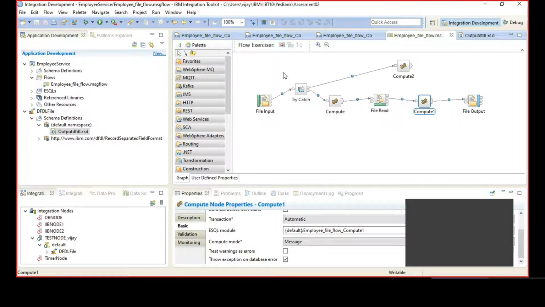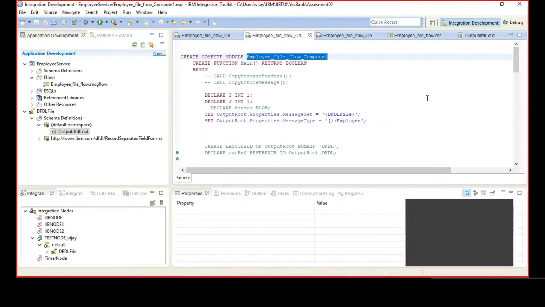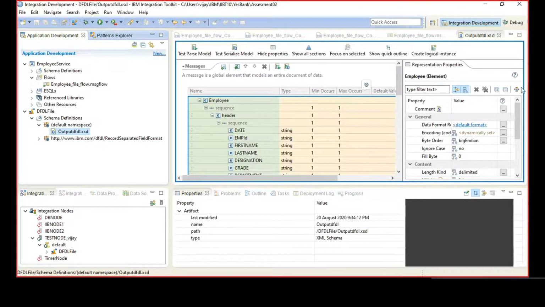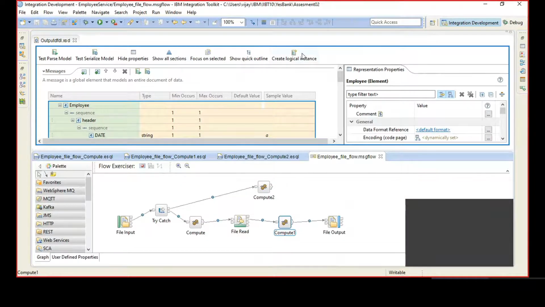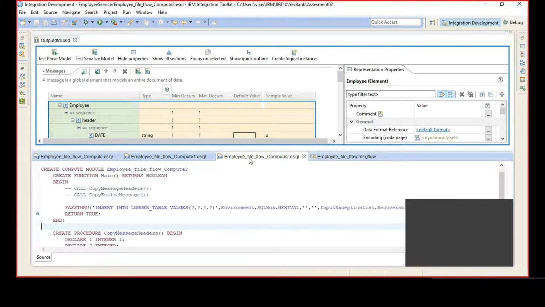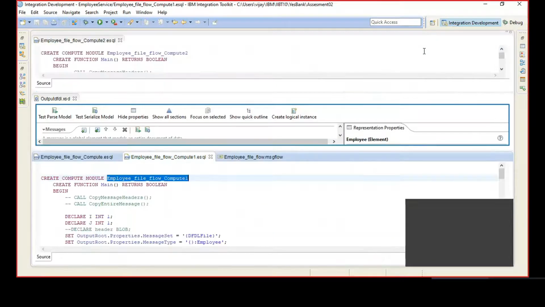Open the ESQL file and the DFDL file side by side. This is my SQL file. When you double click on the XSD, you can drag that tab towards your right, and it will open in multiple windows. Click, drag towards your left. Yeah, something like that. Now go to the ESQL, go to the DFDL section.